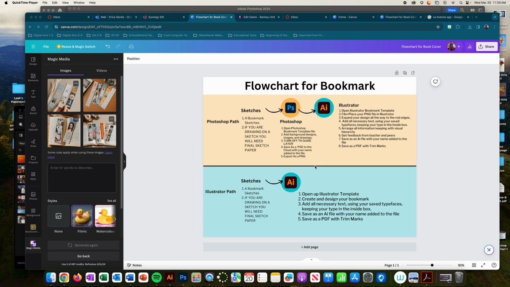We are starting with the flow chart for this video because I want to just remind us where we are in the process. So we have finished Photoshop, we have our PNG ready to go. We're going to be opening that up into Illustrator, specifically the template that I have provided for you. And then you're going to be adding your type. We're going to save it as an AI file, which is Adobe Illustrator, and then we're going to be saving it as a PDF with trim marks. And this is the very last step before we send it off to the printer.